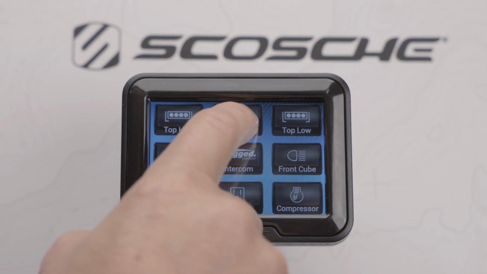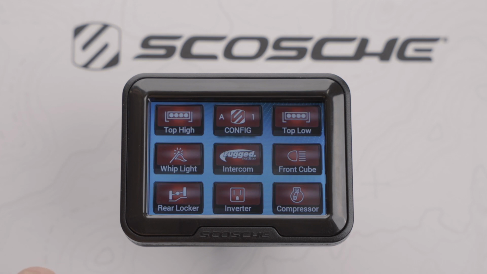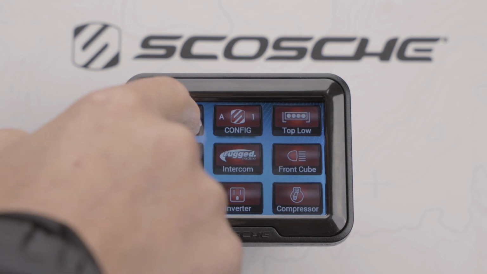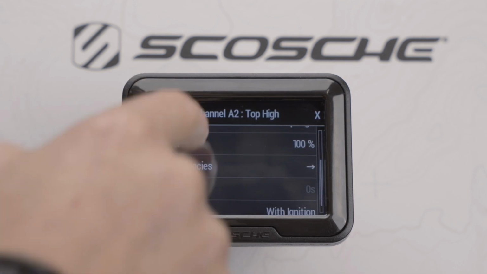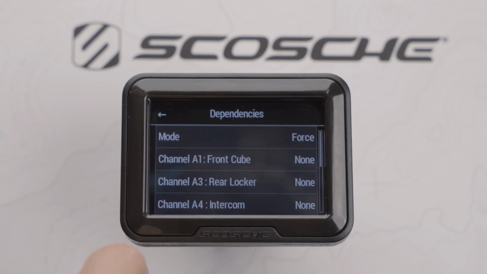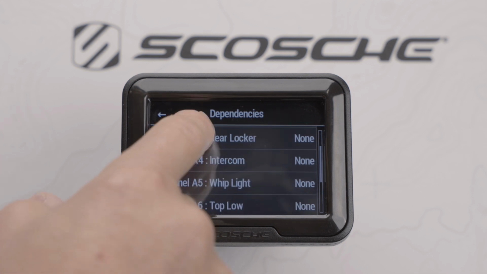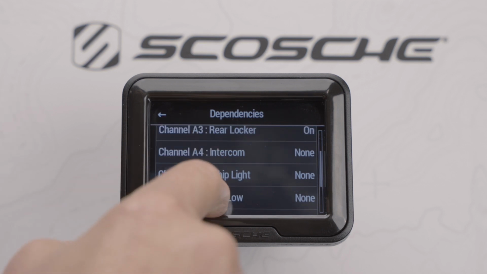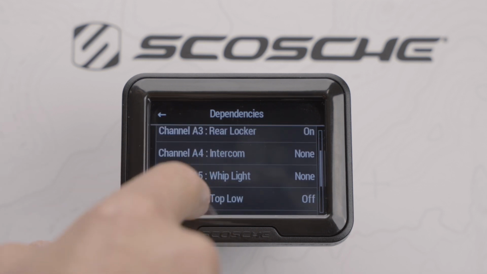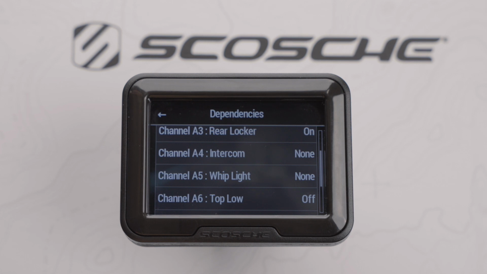To program this from the button menu, go to Dependencies of the forcing channel, which in this case is the high switch. Choose Force. Then, from the list below, select Low and choose Off. Now, when the low is on and you select High, the low will turn off.